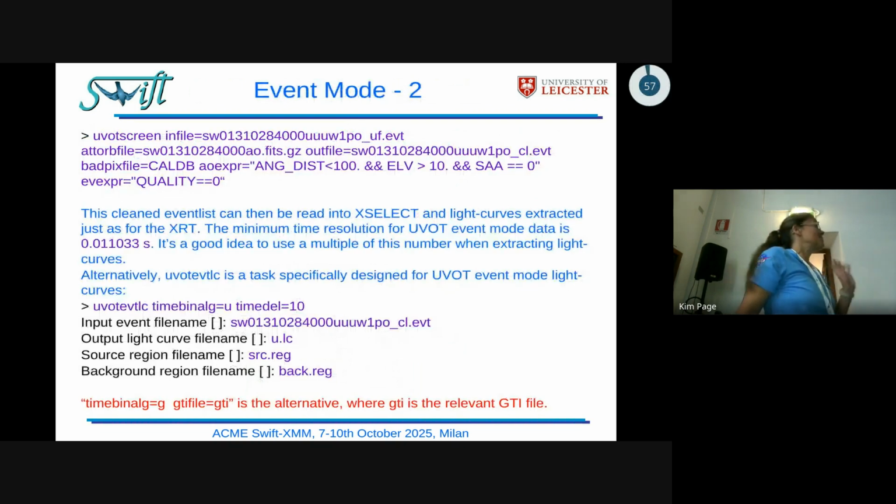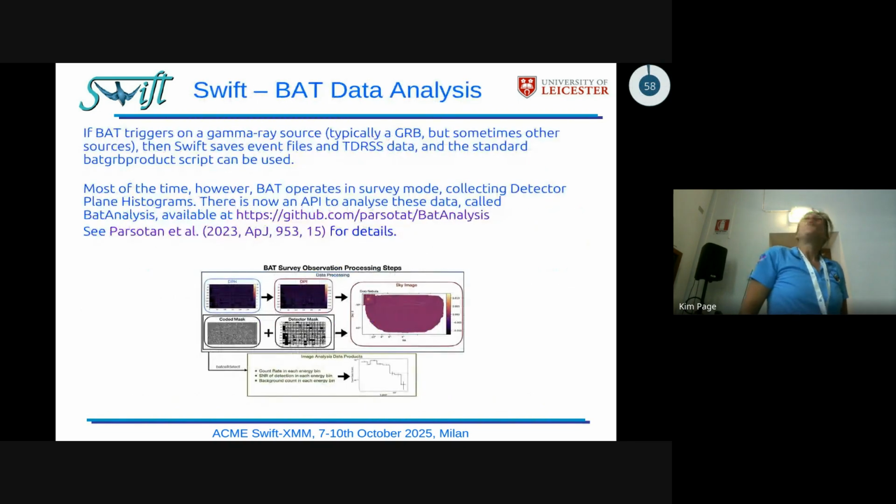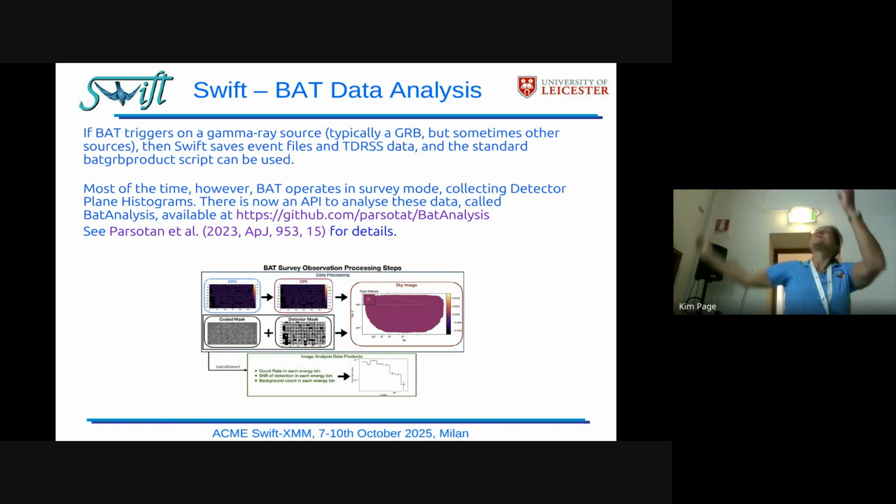So that's basically the end. We're not doing BAT here, but I thought I should put in one slide just to mention what is available for BAT. If BAT triggers on something, that's typically a GRB, but there are other things that flare up in gamma rays that trigger the BAT. Then we get event data, and it's nice and easy to analyze. I'm not going through it today, but we have threads on our analysis on our Leicester page that show you how to do it.